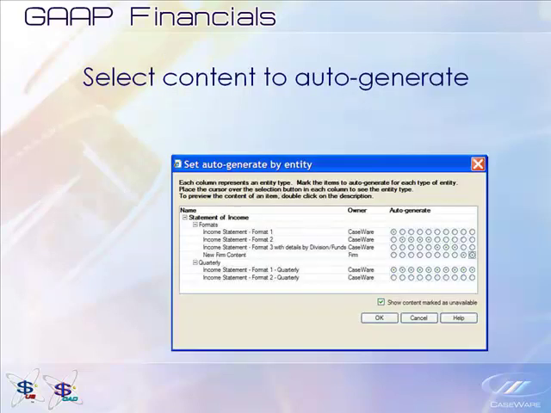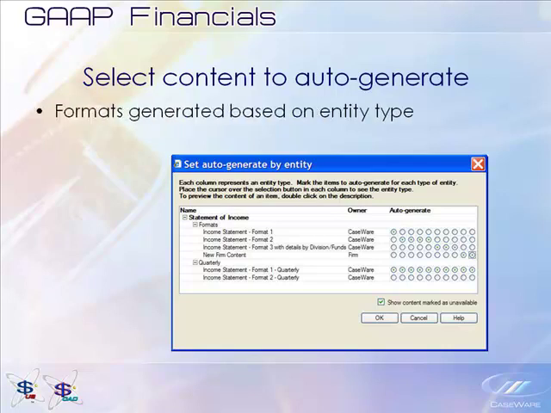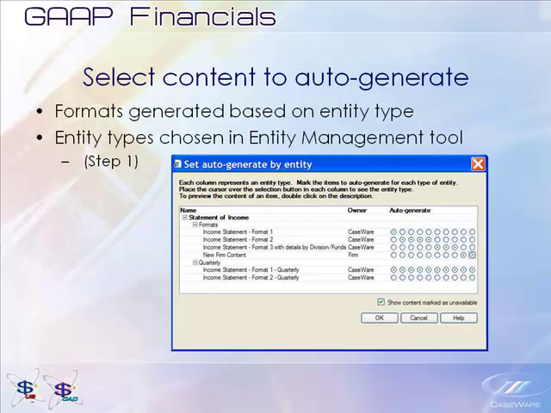4. You will set the content you would like to auto-generate by entity type. This step will predetermine which statement formats are produced for each entity based on their entity type. In other words, each format available, CaseWare or firm, in each component can be individually selected to generate in the financial statements based on the entity type of any particular engagement. The entities available here correspond to those entities selected as available in the Entity Management feature shown in Step 1.